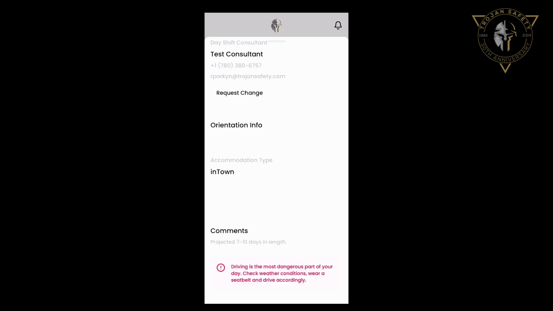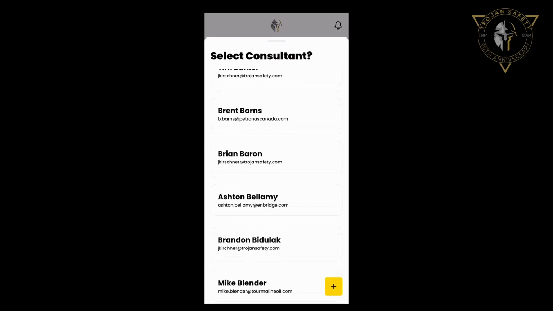If your consultant changes during the job, open your call sheet and scroll to Request Change. From here, you can select the new consultant.